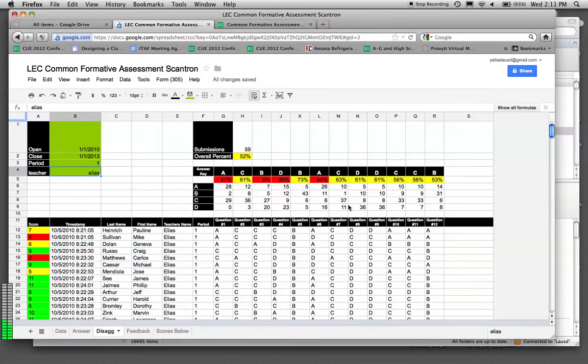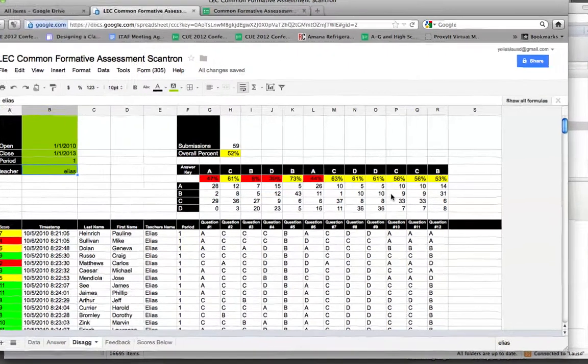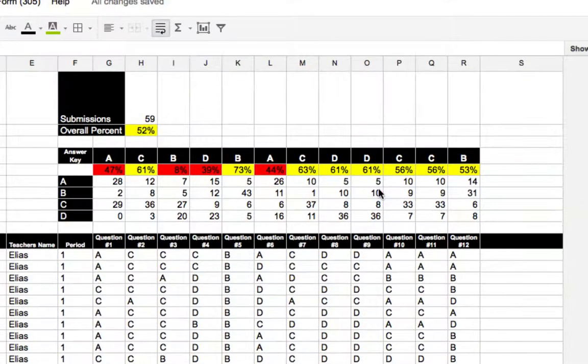Now, I can diagnose these responses in multiple ways. I have a full class view here, and I can take a look at things like distractors. I can take a look at which questions were answered correctly and which ones were not. This is something that we haven't really talked about in the Leading Edge certification class, and that is, how do I modify my content?